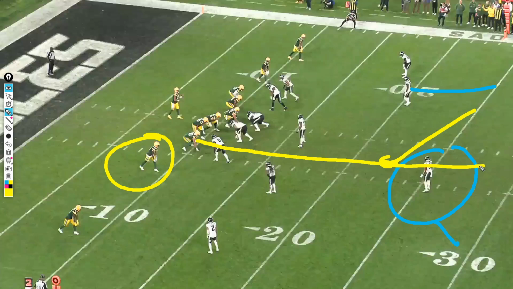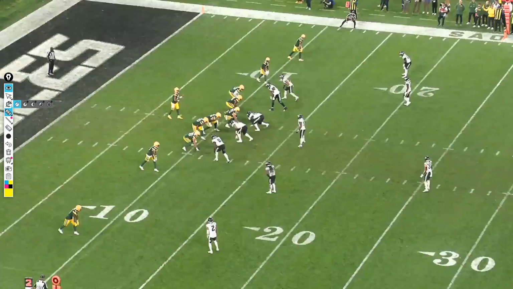So, again, that's the read here. You're going to read him here. But his job, if he's not open, is to work into that empty space. Against single high, work across the safety's face. Very important. Work across the safety's face. If two high, work to the middle of the field.